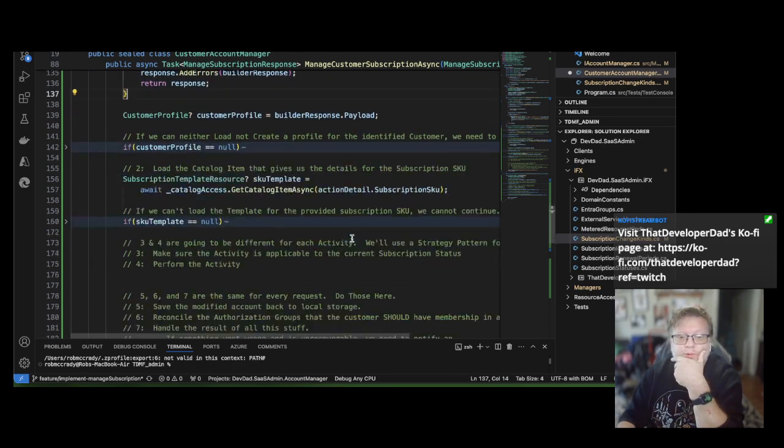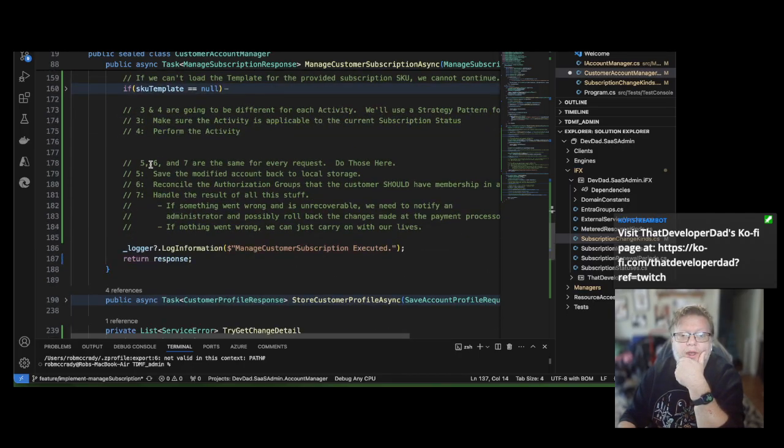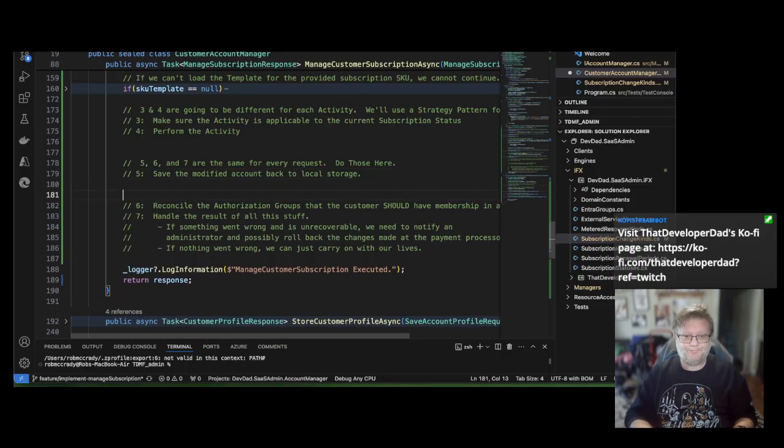Leave it. Got the subscription template or bail. All right, 5, 6, and 7 are the same for every request. Let's take these on. So save the modified account back to local storage.